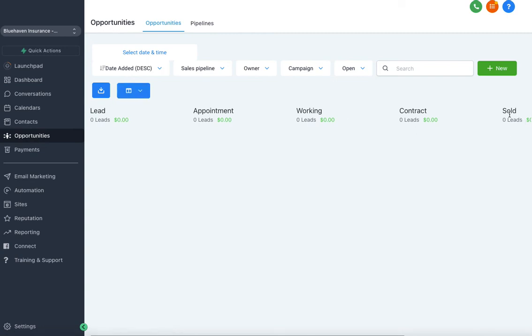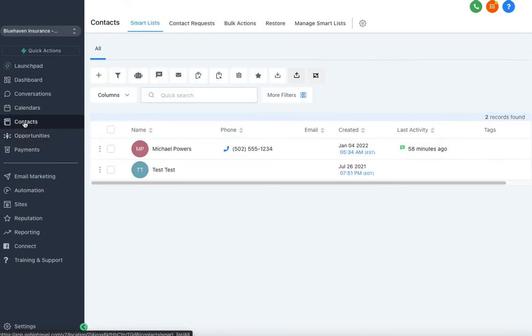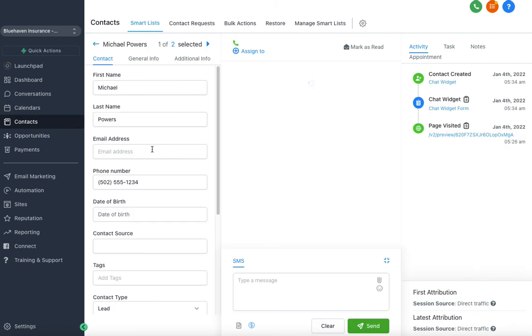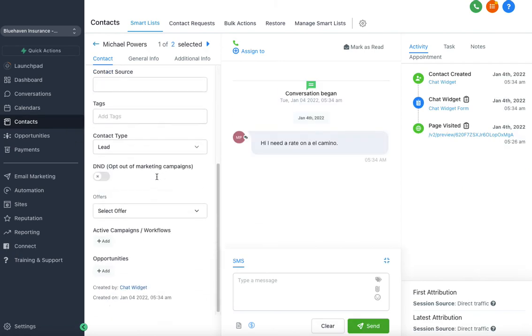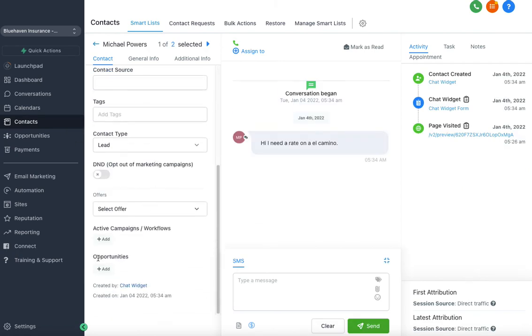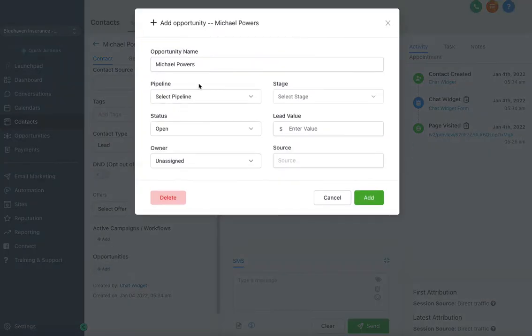So now we need prospects to be added to the pipeline. So let's jump over to our CRM and let's follow up with this Michael guy. Let's add him to our pipeline. If you scroll down under the contact record, you can see this button that says Opportunities. You can click Add and add him into the pipeline if you would like. You can select what stage they're starting at, and you can even give it a value for how much that lead could potentially be worth.